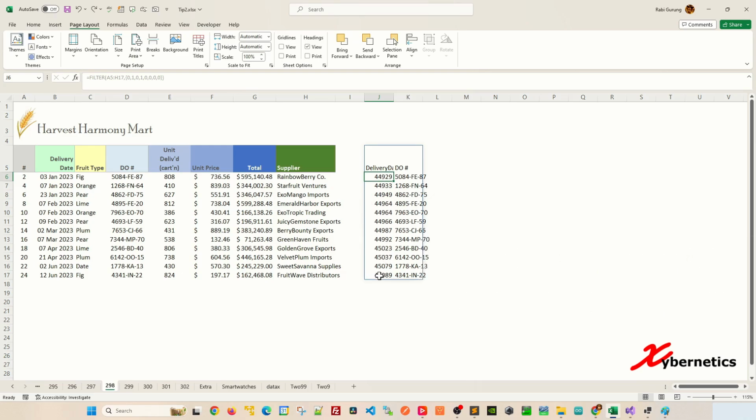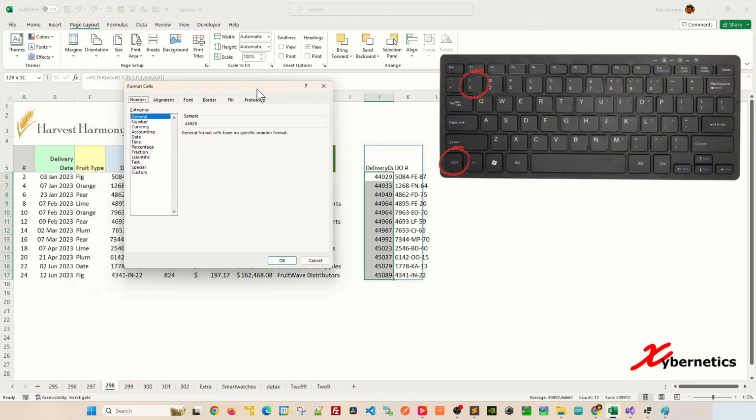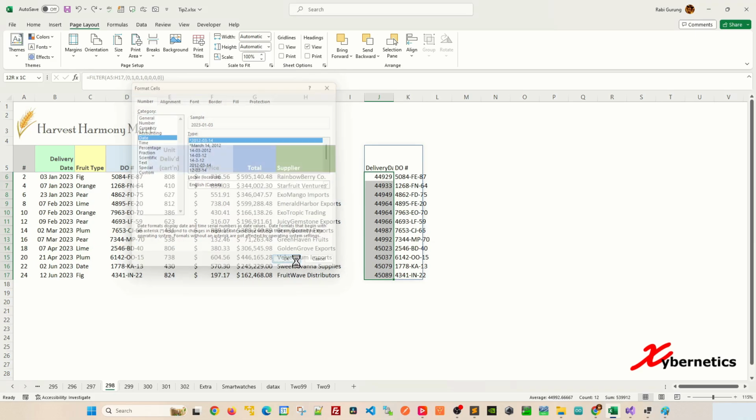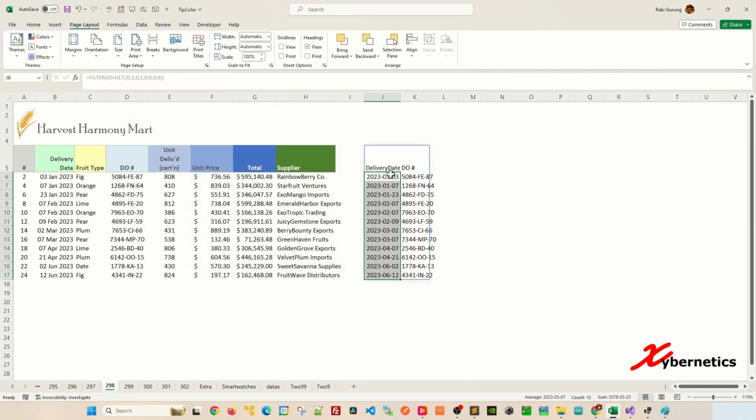Now to convert this into a proper date, you highlight the delivery date column like this, press Ctrl 1, which is going to open Format Cells, click on the Number tab and select Date, and click on OK, and it will convert it into a proper date for you.